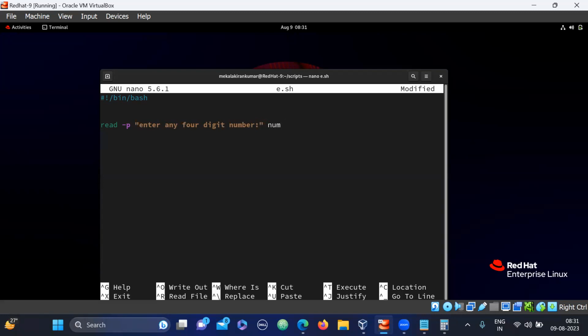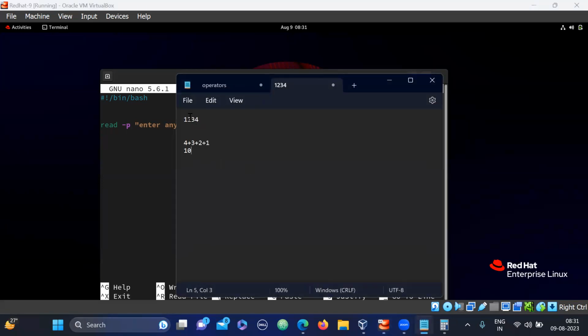Okay. Now tell me the logic. I want the logic. Instead of giving num, I'll give just n. That should be fine. Simple logic, what I'm giving. First, 4 digits are there. Understand the logic. In 4 digits, I want to get first one digit, later another digit, later another digit, later another digit. I want to get a digit one by one like that.